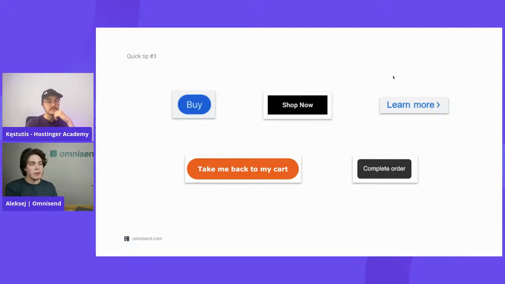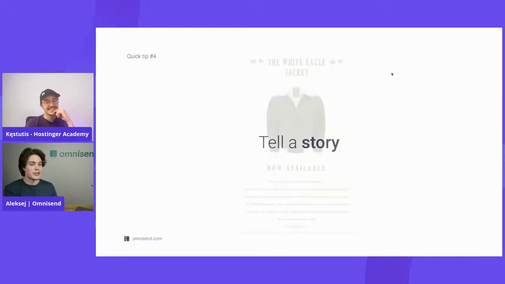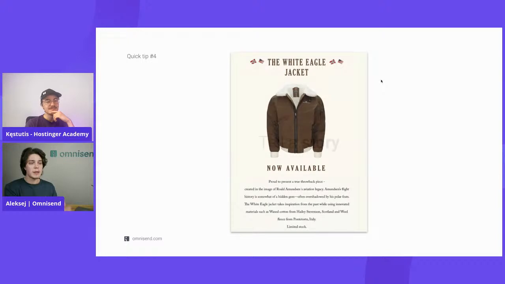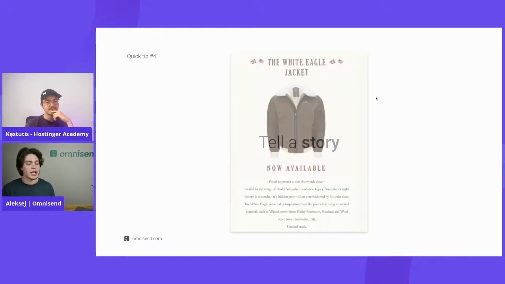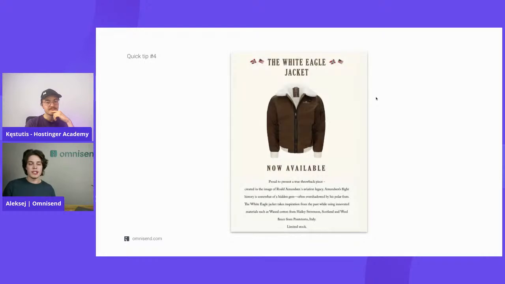Then tip number 4, and I'm trying to finish this really quickly because I want to get to that Q&A, guys. So tip number 4 is tell a story. This is very important for building those relationships. But this is an example from one of our customers. Where's my next slide? There we go. So they recently sent out the promotion of this white eagle jacket, and they say that it's been created in the image of Roald Amundsen.